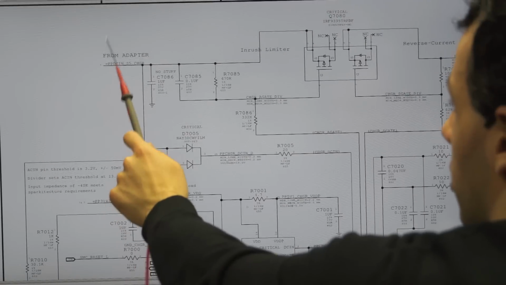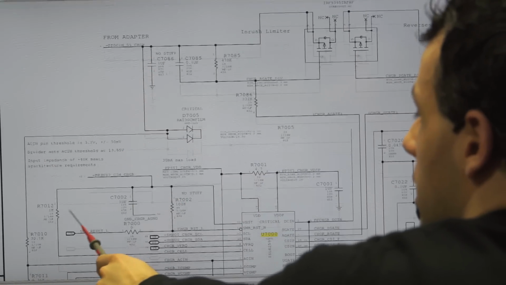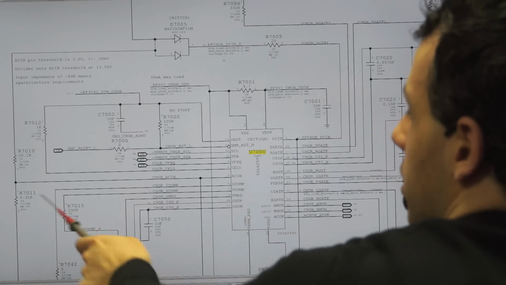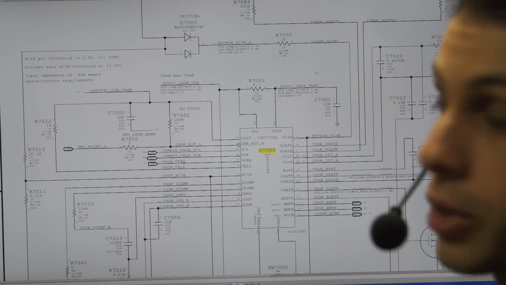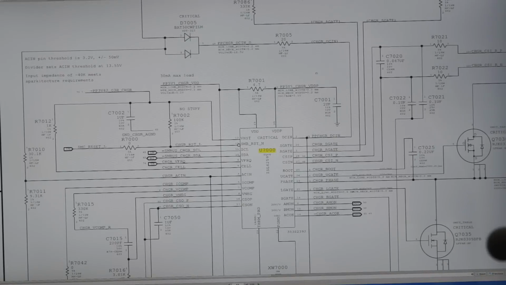The 4 volts on this pin are created from a voltage divider going from the adapter to R7010 and R7011. A voltage divider is going to take a higher voltage and turn it into a lower voltage. If you don't know what a voltage divider is, Google it because you're going to need to know how this works in order to repair these products.